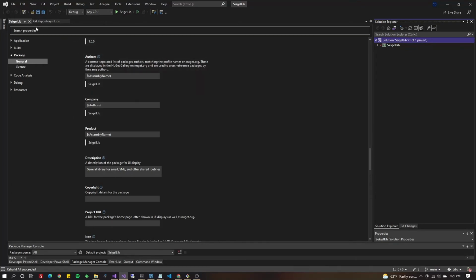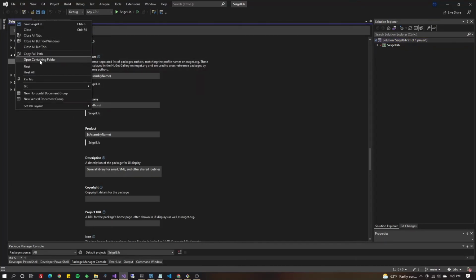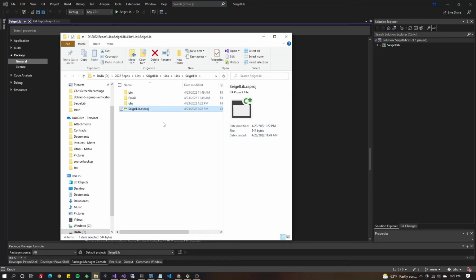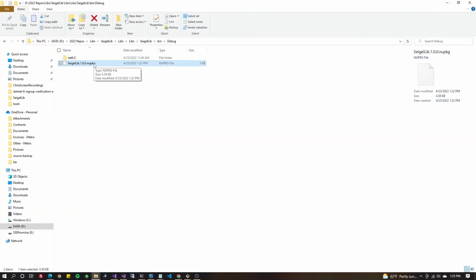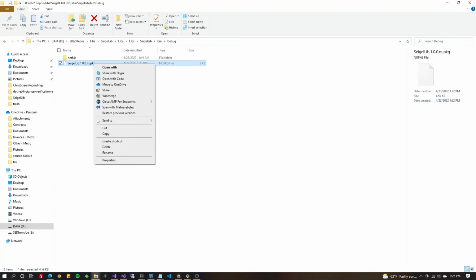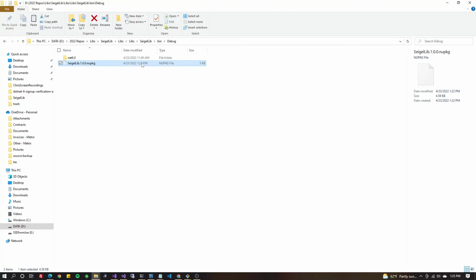So now let's go to the folder. I'm going to right click, open containing folder. There's the project. If I go to the bin, debug, because I built in debug mode, there you can see it is there. Obviously, you're going to want to build in release if this is a production package. Let's go ahead and copy that or cut it. Doesn't really matter.